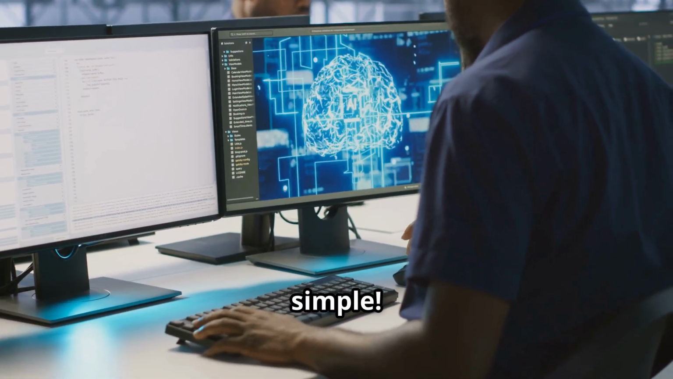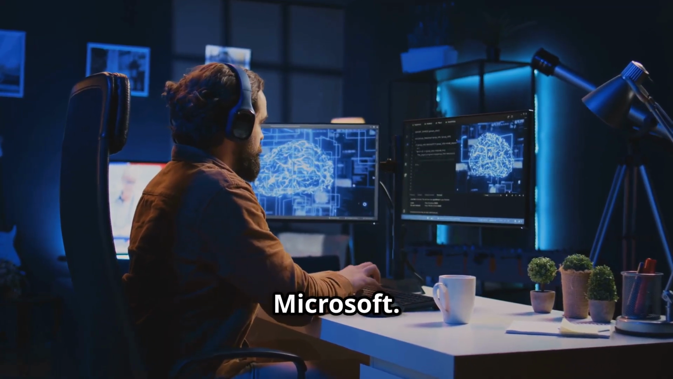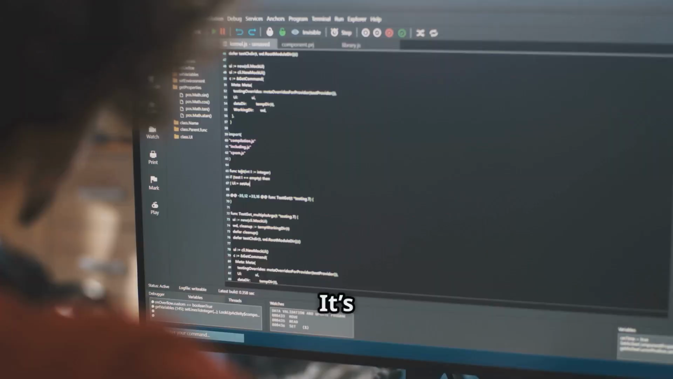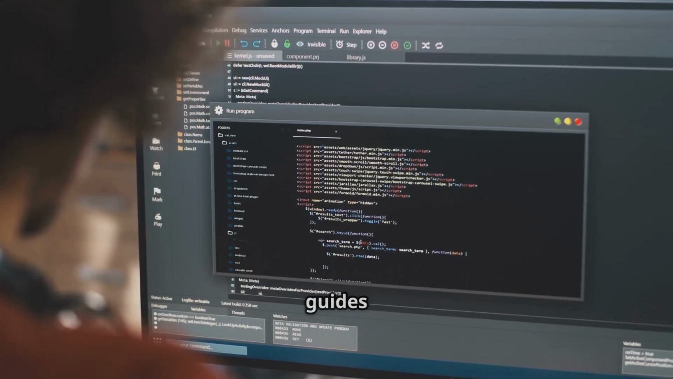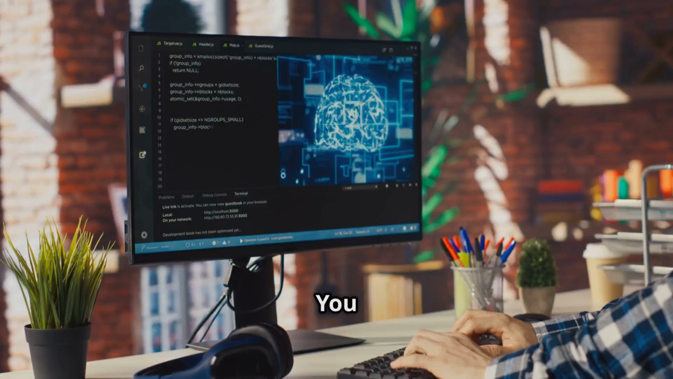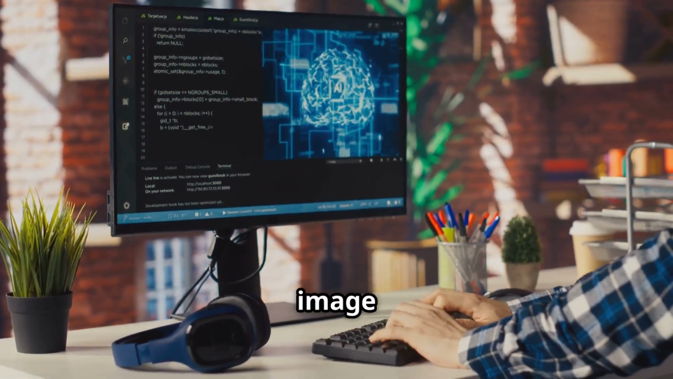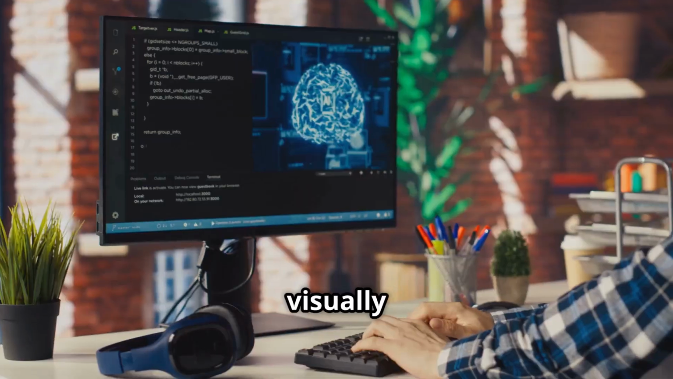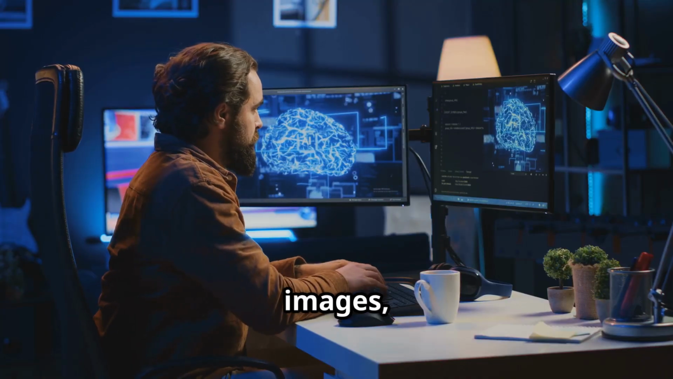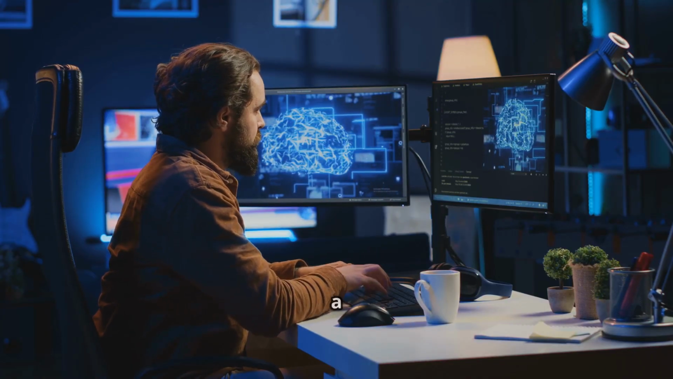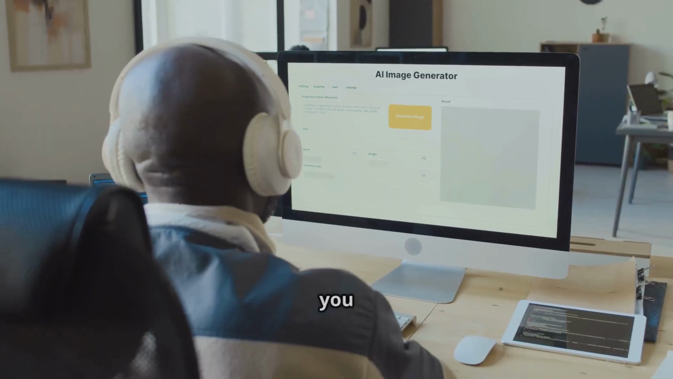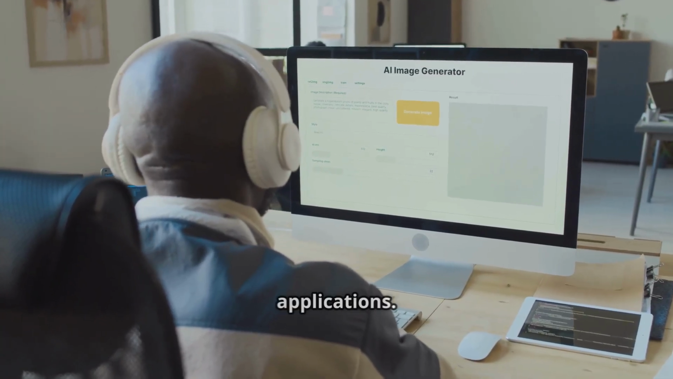It's that simple. Next we have Lobe by Microsoft. This tool is a game changer. It's designed for beginners and literally guides you through the whole process. You can create custom AI models for image classification, and it's all visually driven. Just import your images, label them, and train your model with a few clicks. Lobe even allows you to export your model to use in your own applications.